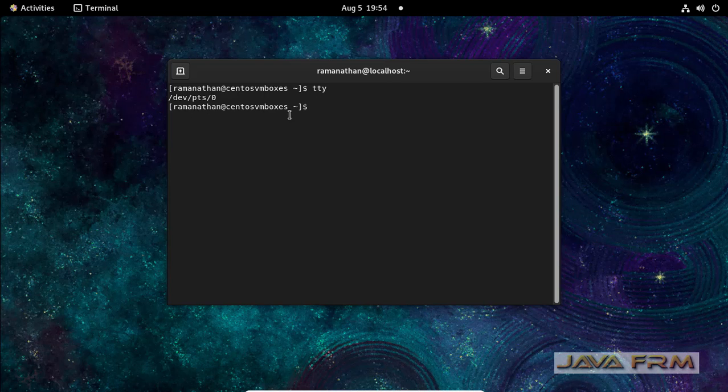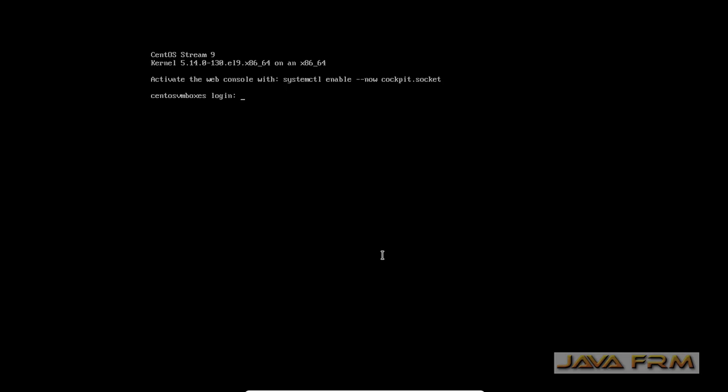So first I am showing you a GUI mode. From here I am going to switch over to text mode by just pressing the shortcut key Alt Control F6 or Alt Control F7. So now I am switching over to text mode. So from text mode I am logging in.